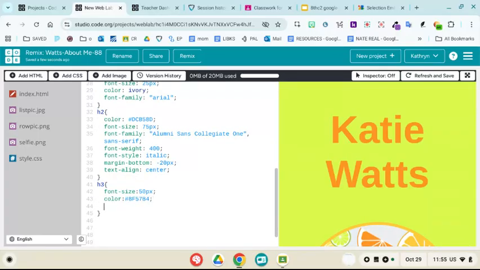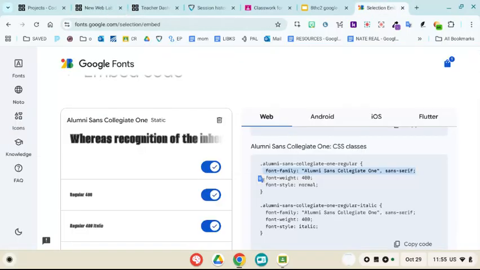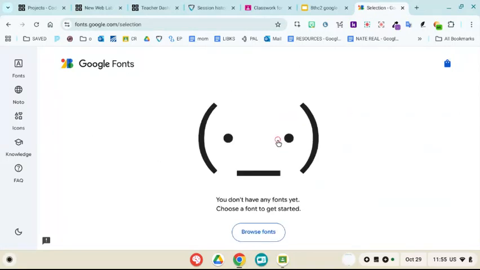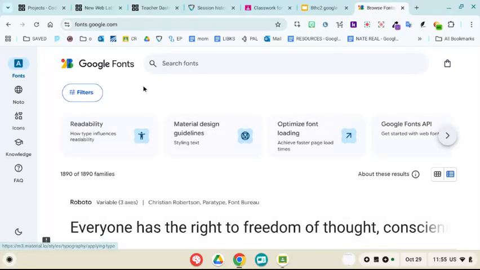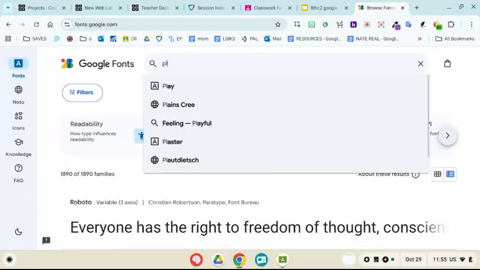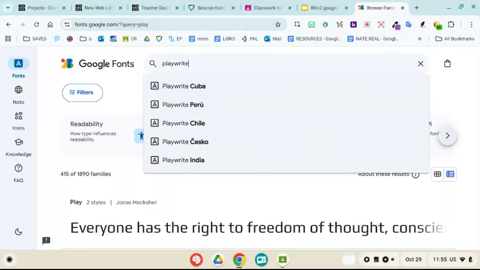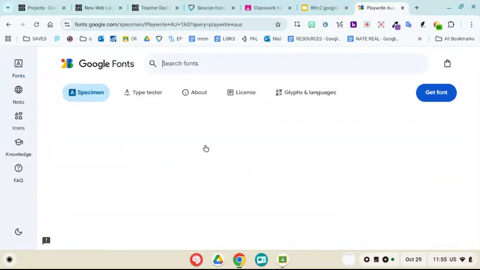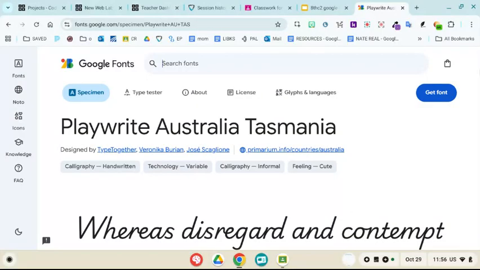And now we're going to go get a font. So back to Google Fonts. Remember, now I have something in my shopping bag, so I have to go ahead and click on it and remove all to get rid of it. So it should go back to emoji. Then just hit Browse Fonts. And this one that we're going to look for is called Playwrite. And then Australia, it's this one right here, Australia, Tasmania, right there. It should look like this cursive.